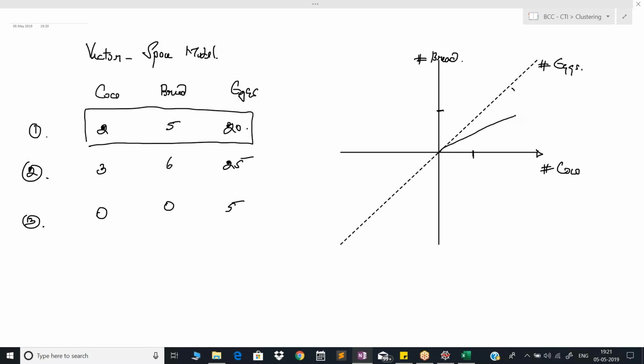So I can probably plot him somewhere here. Let me plot him here. 2, 5, and probably 20. So this is exactly where he has bought 2 Cokes, and this is where he has 5 breads and then 20 eggs. So we have this particular vector here, guys. I'll go and redraw it again. So this is where your customer number 1 is.